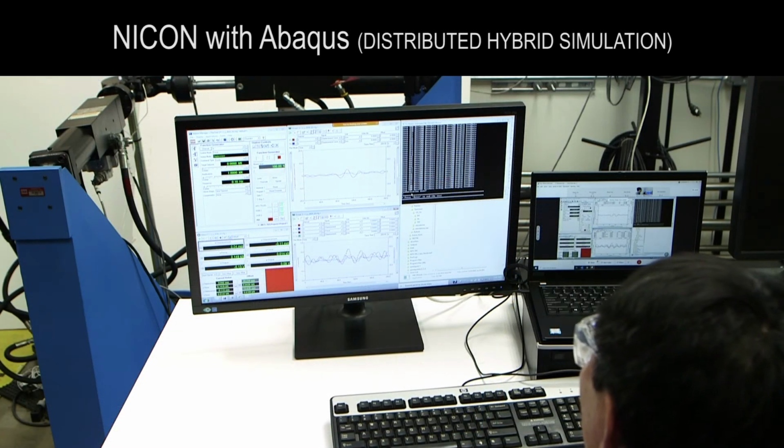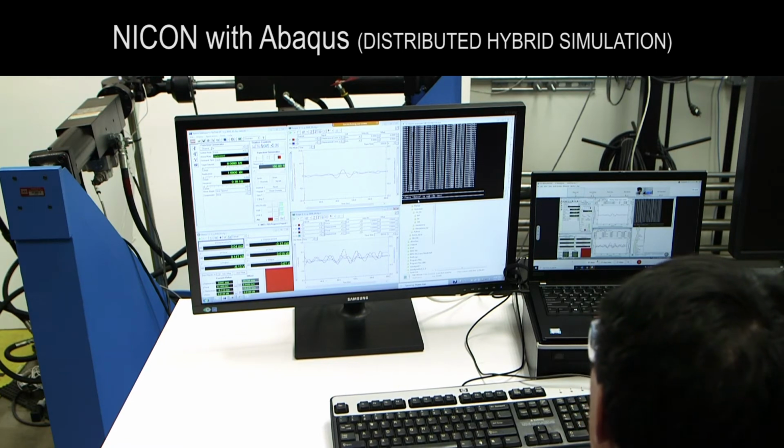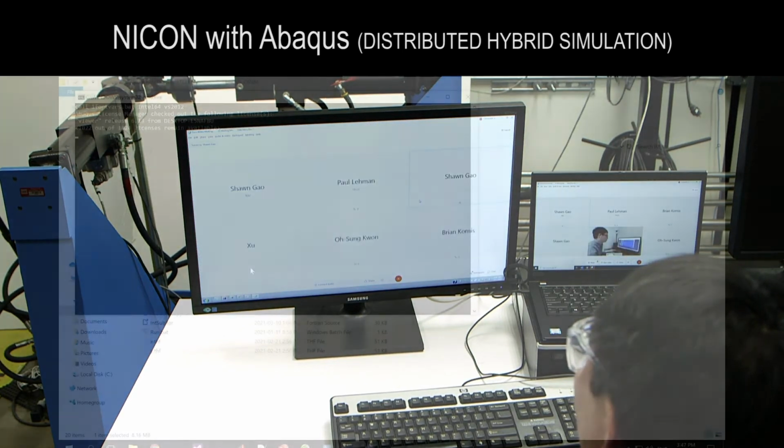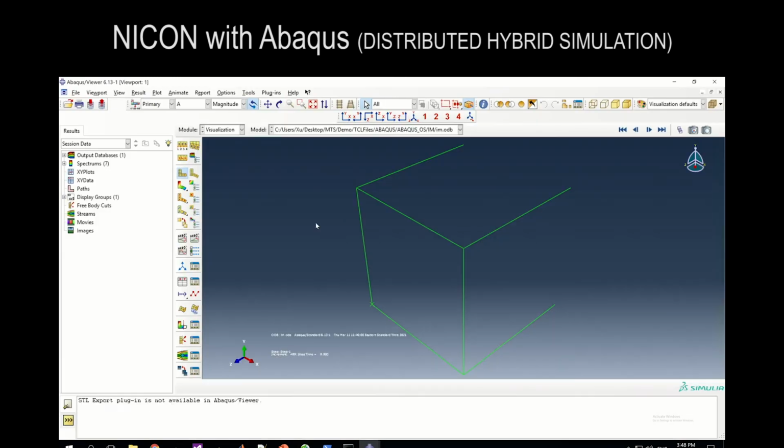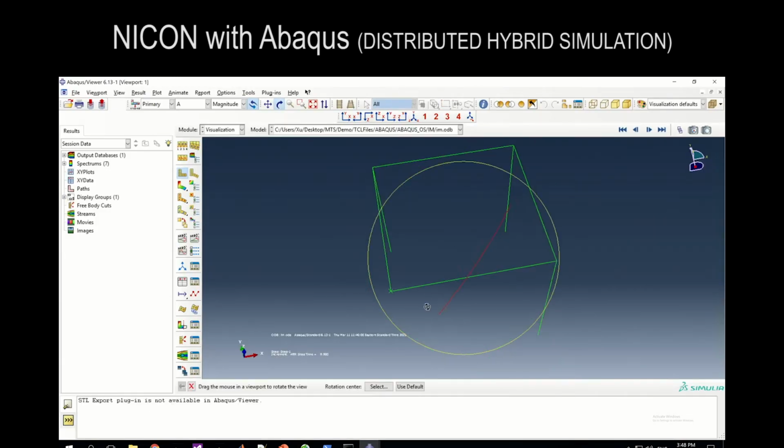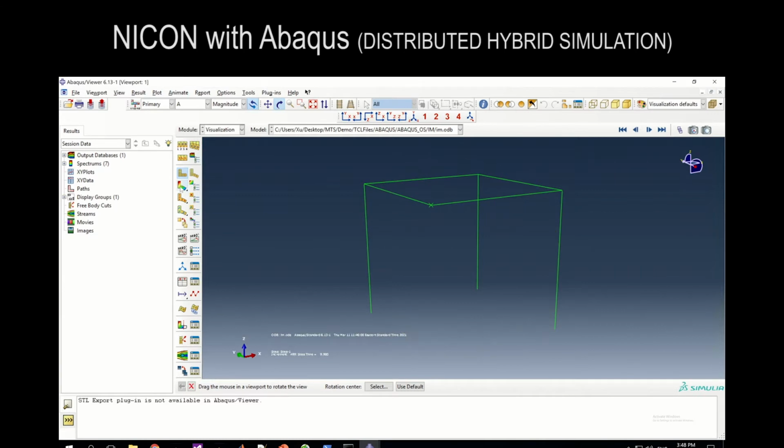As you can see here, at the end of time step 500, the communication is done and the hybrid simulation is finished. So now Xu can show you some post-processing from his PC. Abaqus has a very user-friendly post-processor. From here we can briefly review the deformed shape during the earthquake.